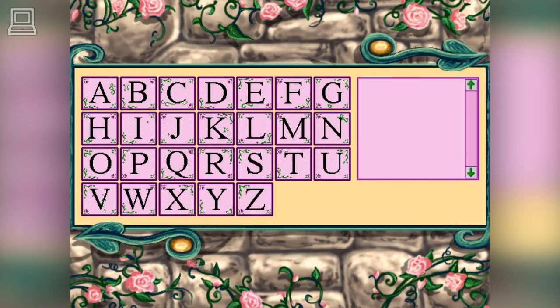Before the story begins, type in your name either by clicking on the letters or by using the keyboard. When you are finished, click on the top leaf. If you have to leave now, click on the bottom leaf.